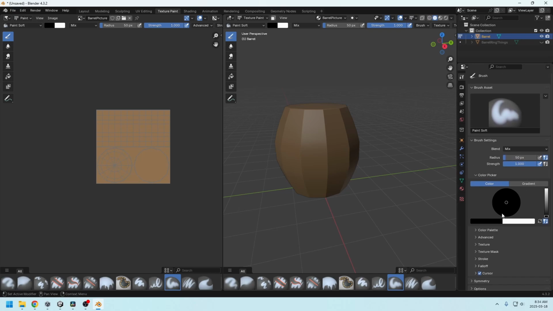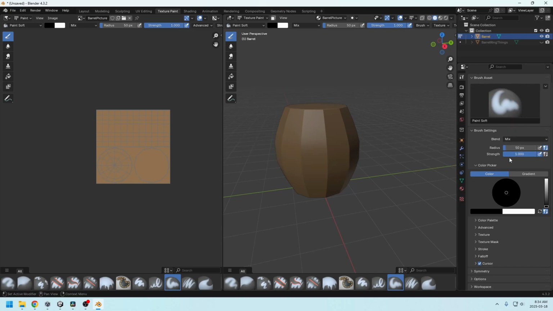You can create your own brush on the right. That's what this right side does. So you can create a brush and then you can change the mix. So blend is mix, radius 50. Yeah, I don't know. Anyway, it should be there, but if it's not, that sucks.